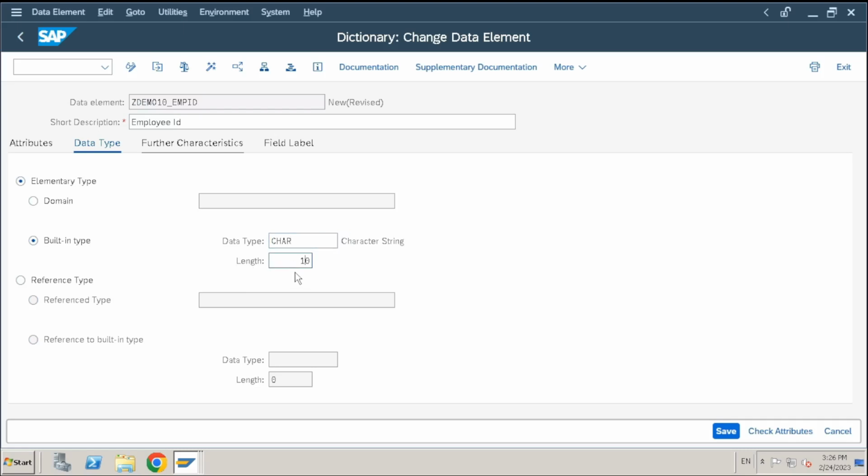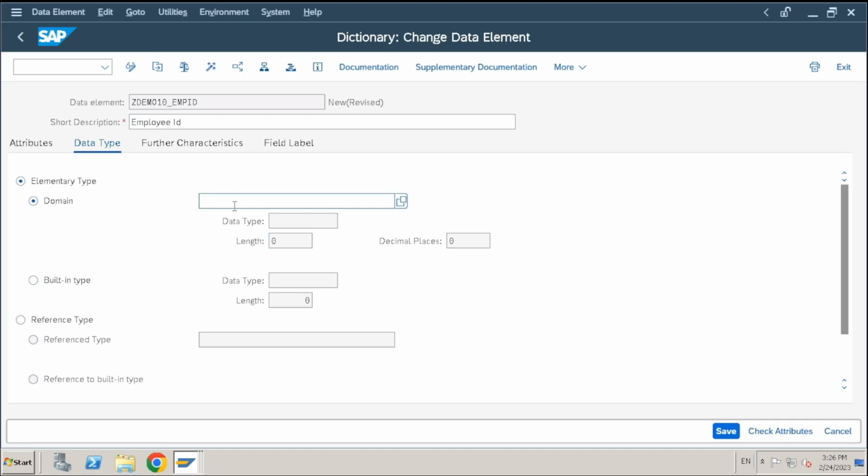Yes, sir. But why do we create the domain? Technical reasons: to reuse the data type, to reuse the technical properties or technical attributes, and to achieve additional options like case sensitive and value tables, right? If you don't use domains, you cannot achieve the case sensitive option, you cannot achieve value tables, you cannot use them at your table level. If you don't want all of those options, you don't need to create a domain. But it is always recommended to create a domain. Okay, sir.